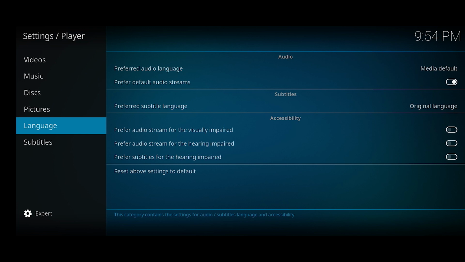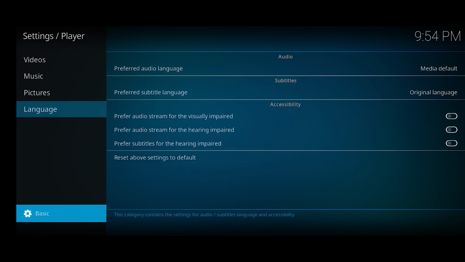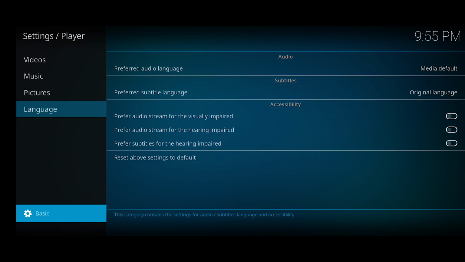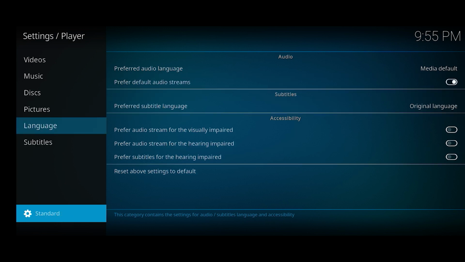You want to click on language from here and make sure that expert or standard or advanced mode is chosen from the bottom left. Make sure it's not set to basic, because you're going to see fewer options. Say you want to set it to standard, all you have to do is the first option, preferred audio language.